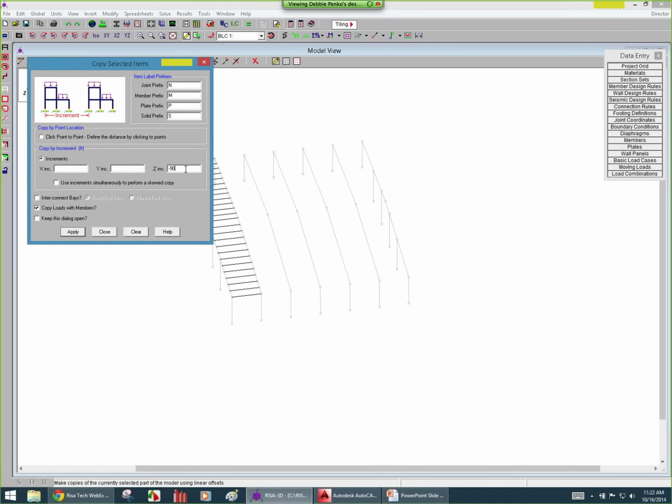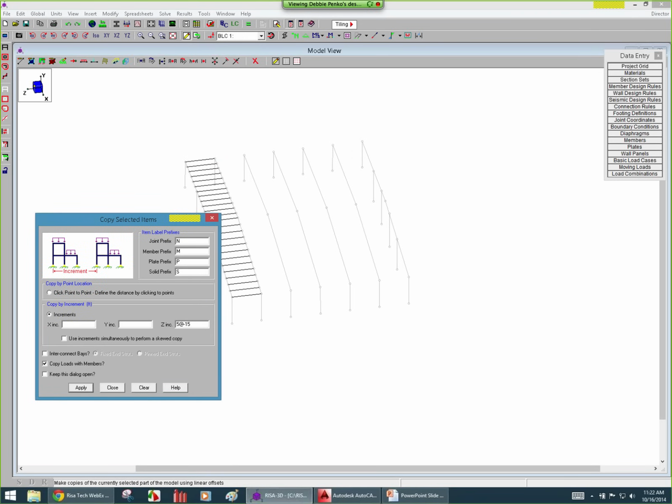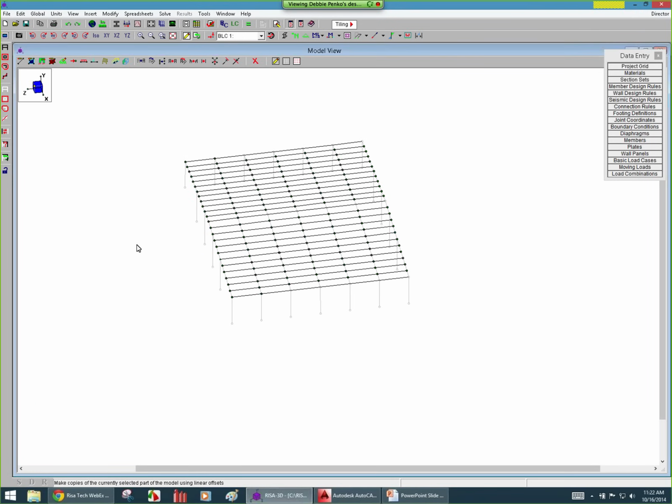We'll say that this is going to be 5 at 15. And we'll say it's going to actually be negative. If you look at that here, we're going negative space. So I can say apply and they copy it back. Okay, so now you have your purlins in place, and I'm going to lock this out one more time so we're just looking at the purlins.